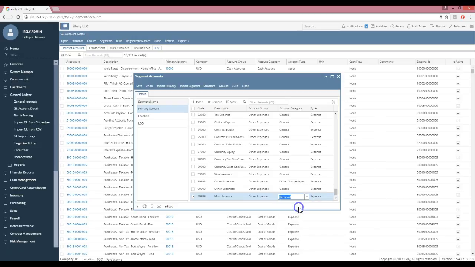It's usually a good rule of thumb that if you have some accounts that are similarly built, what I would do is look at the other accounts and see how they're built. You can see a lot of my expenses are set up just other expenses, general, and expense. So we're going to stick with that and we're going to hit save. Okay, you can see it's saved.